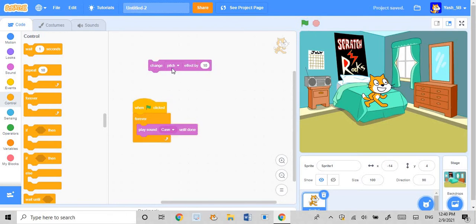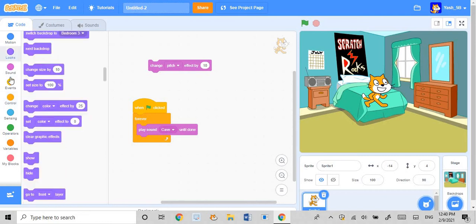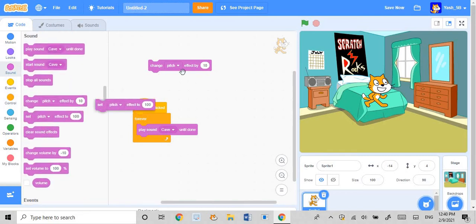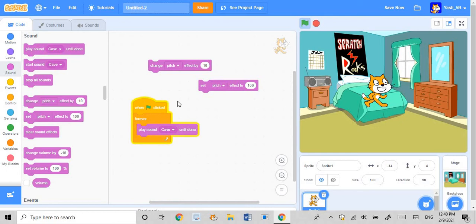So you saw that the pitch was changing when I was clicking this block. So that is the use of the change pitch effect. And also to change it back to 0, let's see what this does. See, because I set it to 100, it is a very high pitch. And if I set this back to 0, you can see that the pitch is back to normal. So that was the set pitch effect.